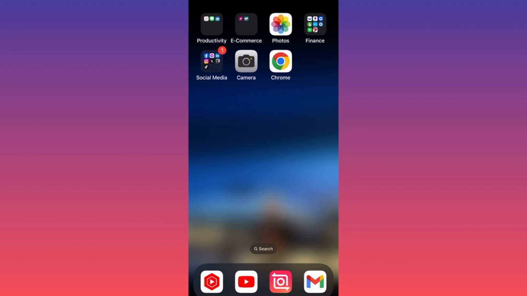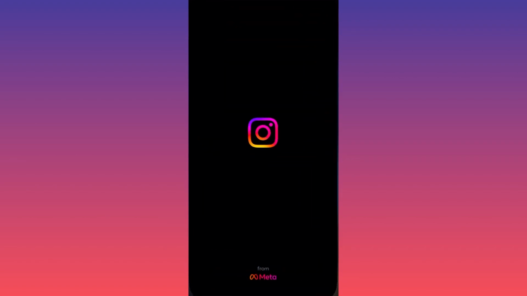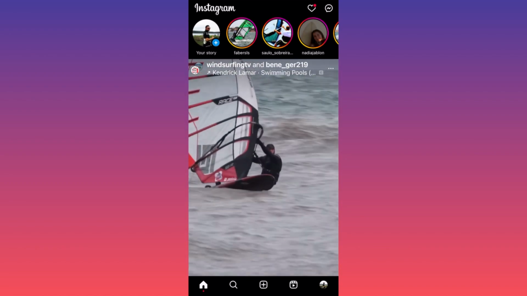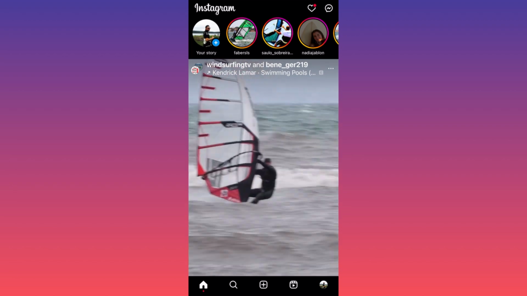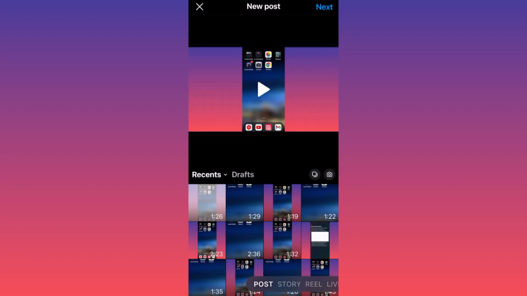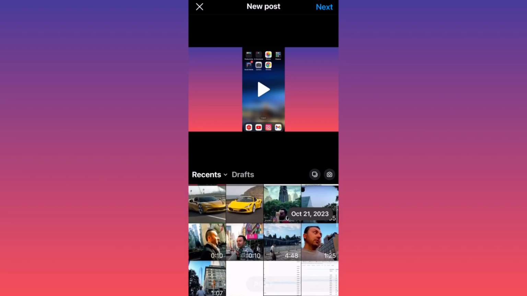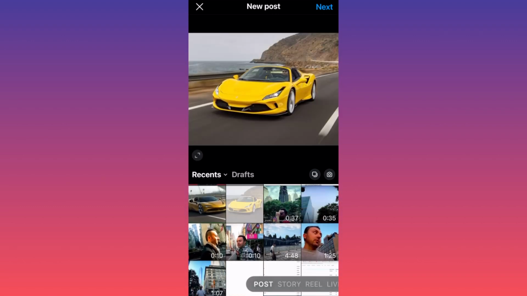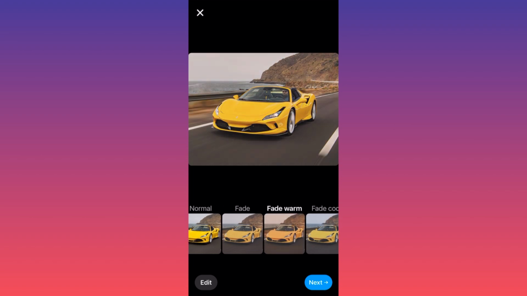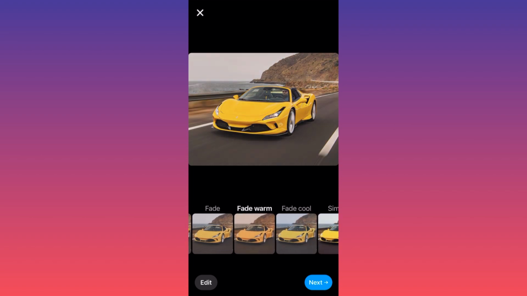Let's launch the Instagram app first. For this particular example guys, we are going to create a brand new Instagram post. Let's click on the lower center of the screen and click on the plus sign. Let's select what we want to upload. In this example, I'm going to upload this image over here. We are going to change the contrast very fast. Then we're going to click next.